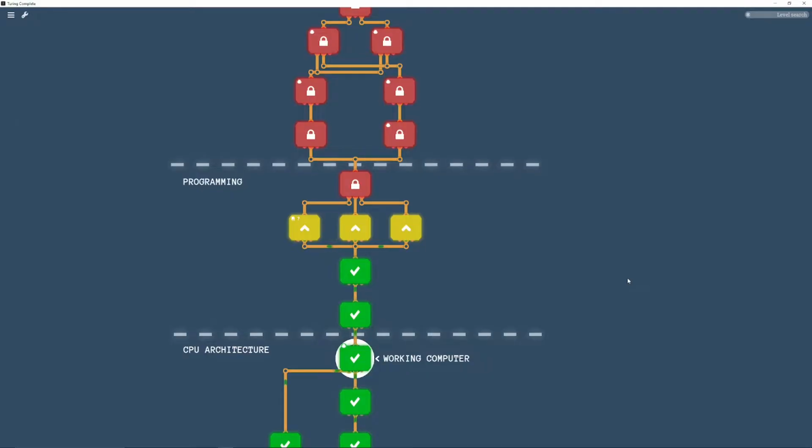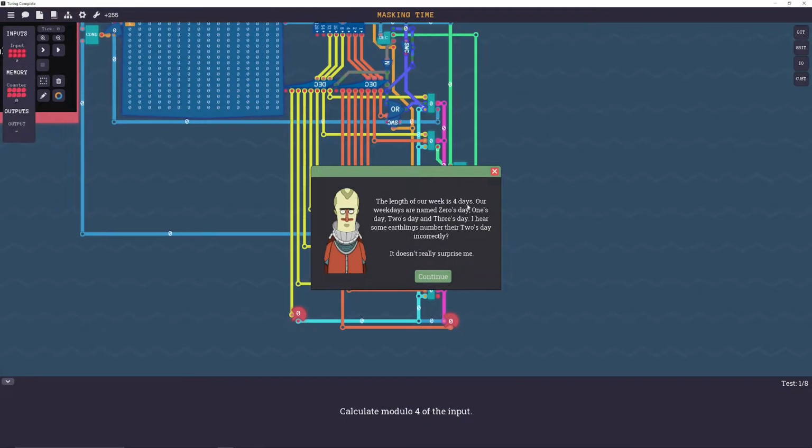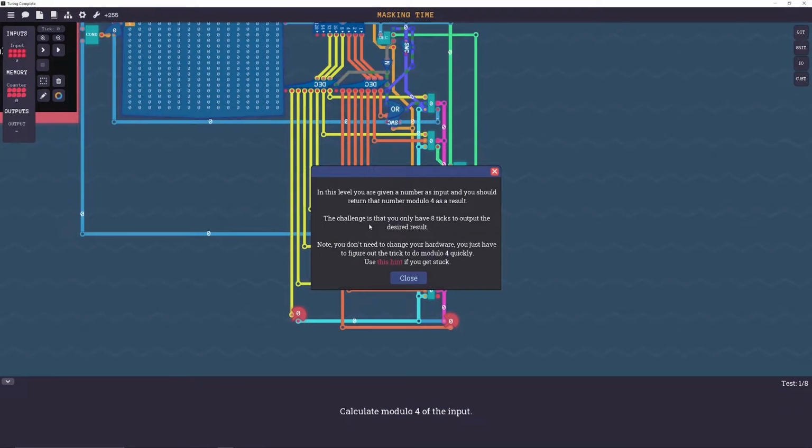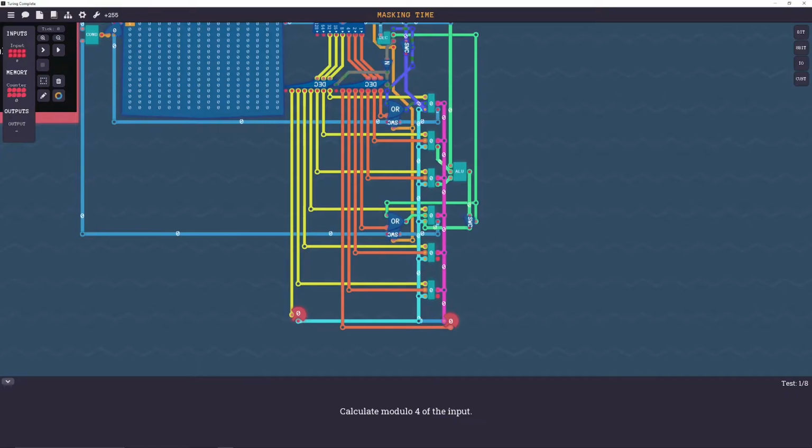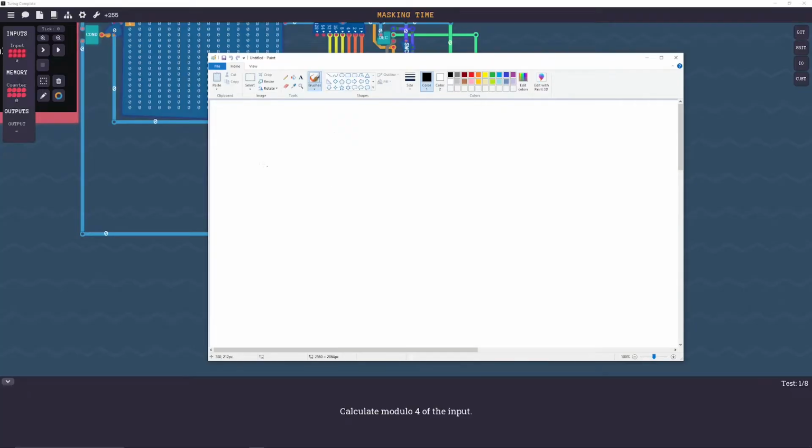Nice. All right, let's try out the storage cracker. Actually, not the storage cracker. Let's just go right to left. Masking time. In this level, you are given a number as input, and you should return that number modulo 4 as a result. The challenge is that you only have 8 ticks to output the desired result. Note, you don't need to change your hardware, you just have to figure out the trick to do modulo 4 quickly. Well, I already know the trick, and I'll show it to you.